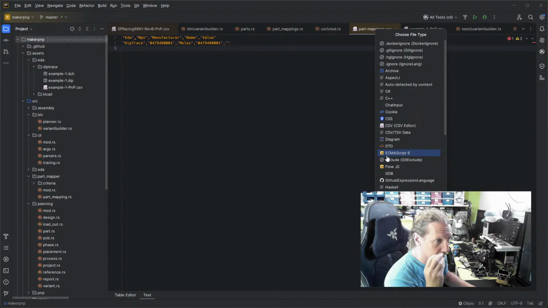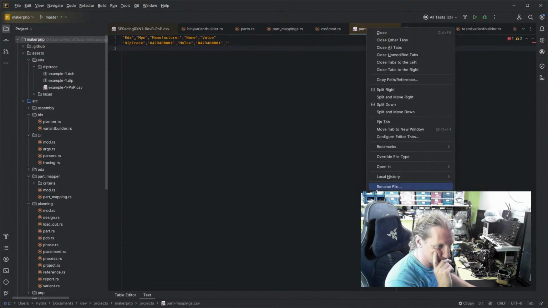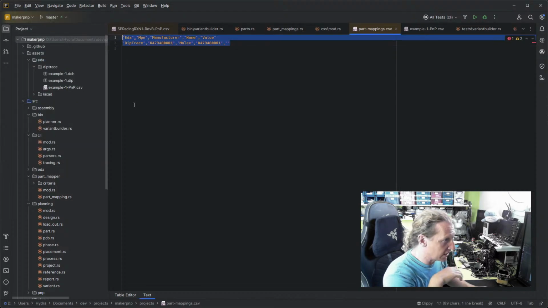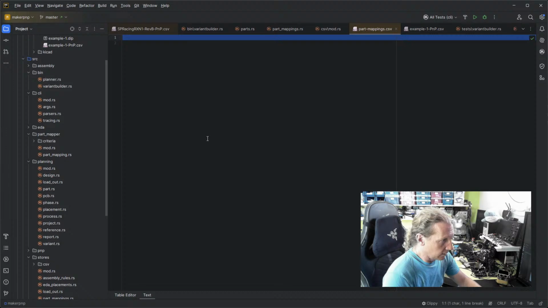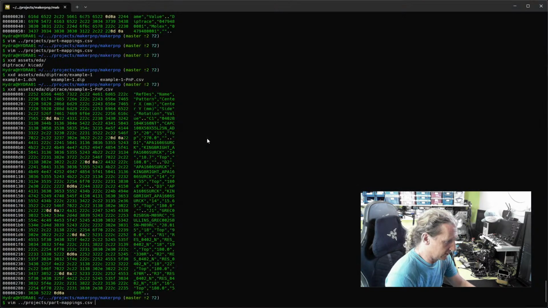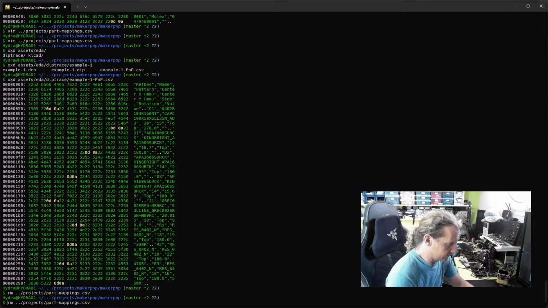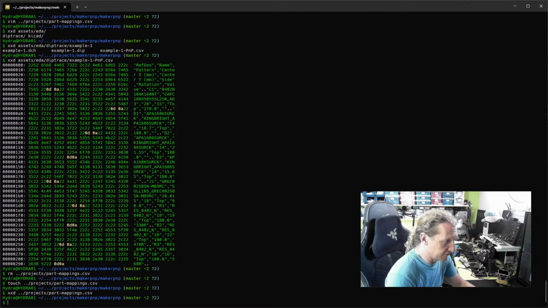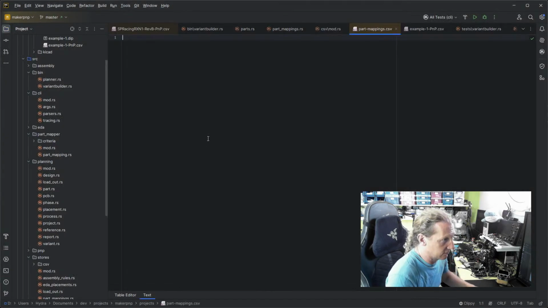Override file type? No. File. No. What if we cut that from this file? Delete the file. Recreate the file. Go back to the IDE. XXD the file to make sure there's nothing in it, and then paste.